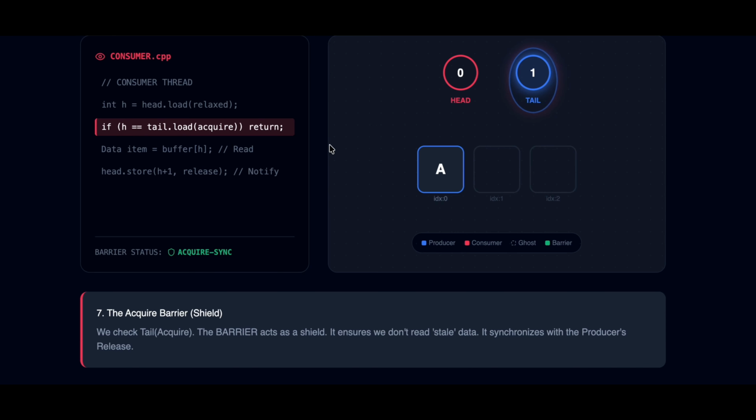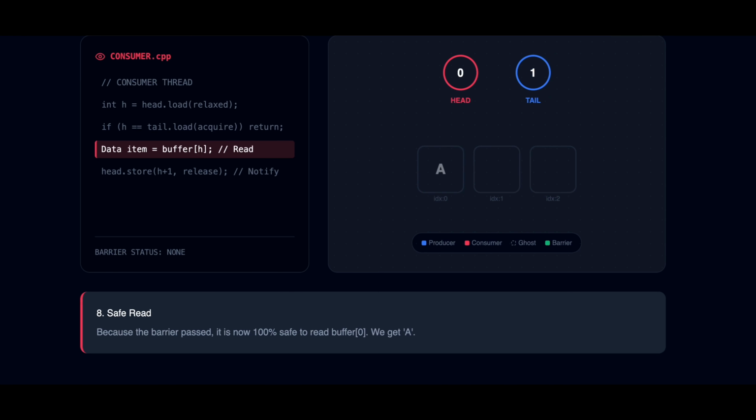It says if you see the tail has moved to 1, you are also required to accept all the data flushes that happened before that move. This makes sense, right? This ensures we never read the ghost version of the data. We never read the stale data. So because of that acquire-release handshake, the data is solid and up to date. We copy it out safely. Finally, we update head using release to tell the producer the slot is free.